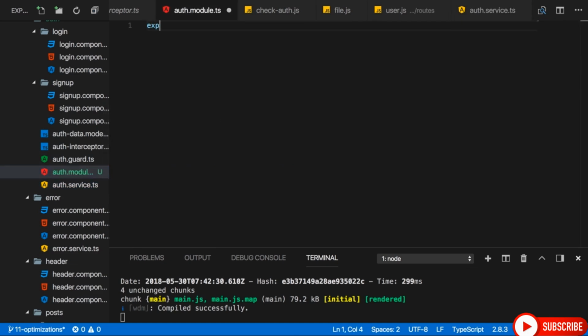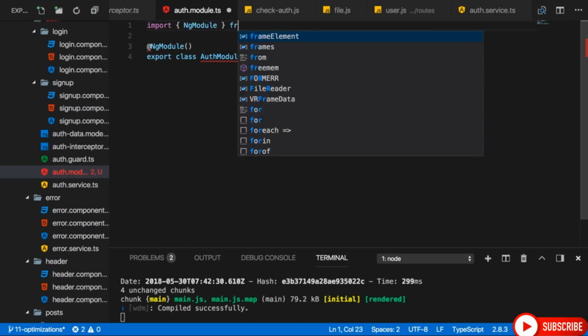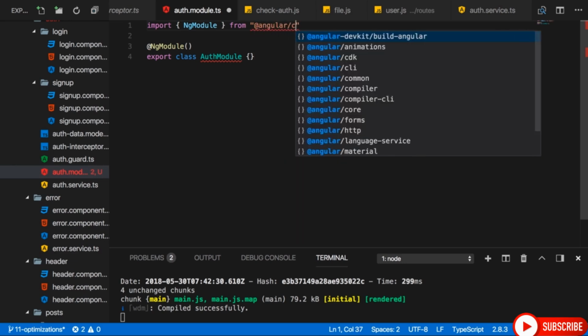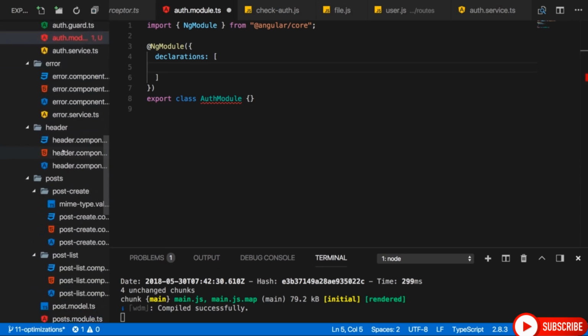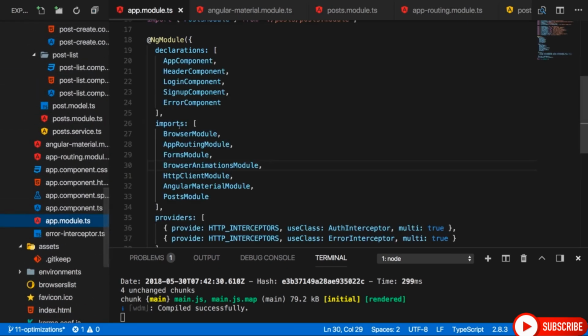So in the auth module, I'll export a class, AuthModule, and I will add my @NgModule decorator. This decorator, of course, needs to be imported. So let's import NgModule from @angular/core. And with that, let's configure that decorator. Let's add declarations here. And which components do I want to declare here? Well, I want to declare my login and signup component.